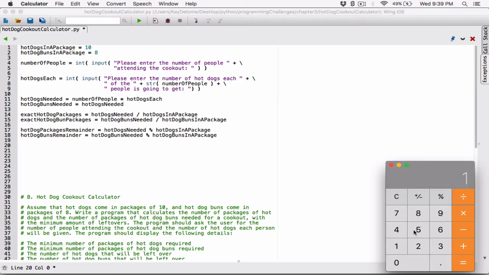I'm trying to basically calculate 22 people divided by a pack of 10 hot dogs. Oops, I keep typing the wrong one. So 2.2: two packs of hot dogs and two single hot dogs. So I'm trying to get this remainder. The hot dog packages remainder is going to be hot dogs needed, the modulo sign, hot dogs in a package. So that's going to give me this 2.